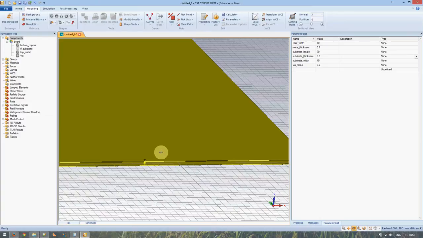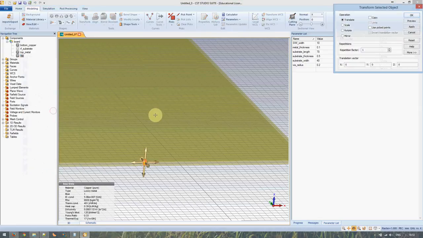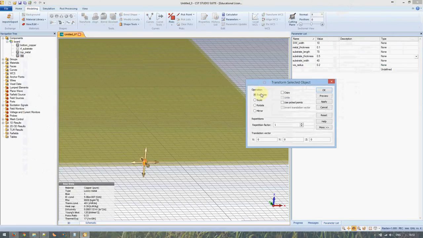Now, it would be very tedious to have to go and place each of these wires by ourselves manually. Fortunately, CST has a transform command. So the first thing that I'm going to do is translate, to mean move it around in a direction. And I'm going to say copy and unite. What that does is, instead of making, you know, 100 little wires and each of them coming up in the list over here, it joined them all into one entity.